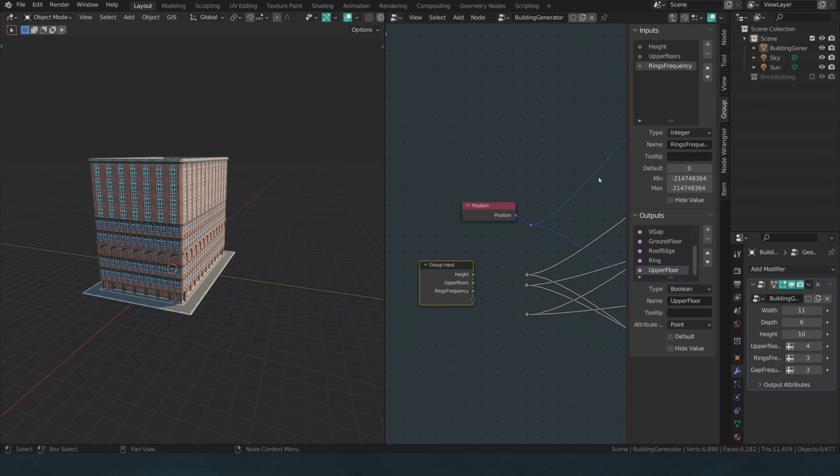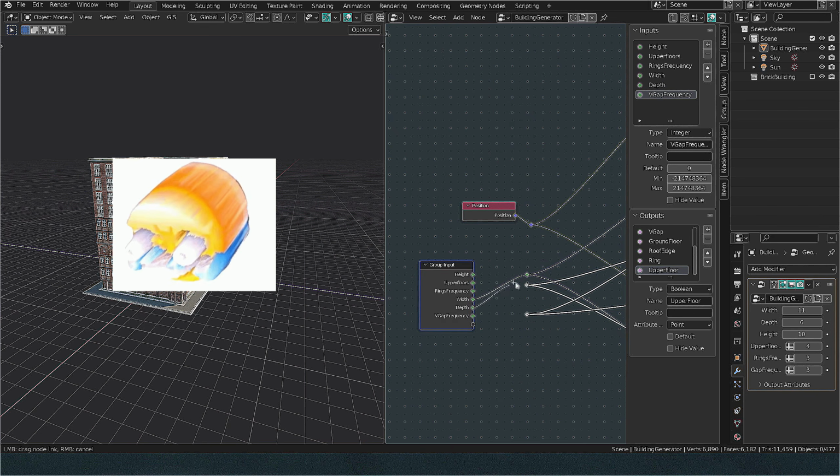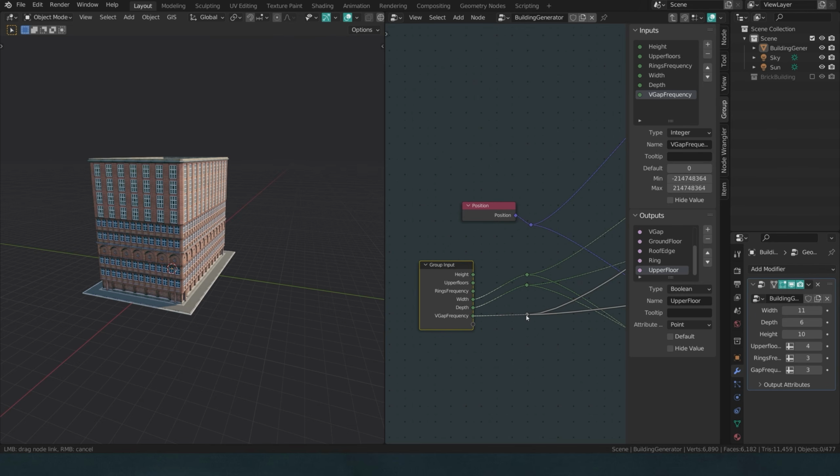We do not actually have all the inputs that we need, so let me quickly create them. Width, depth, V-gap frequency, all back connected. I can see them already taking effect.